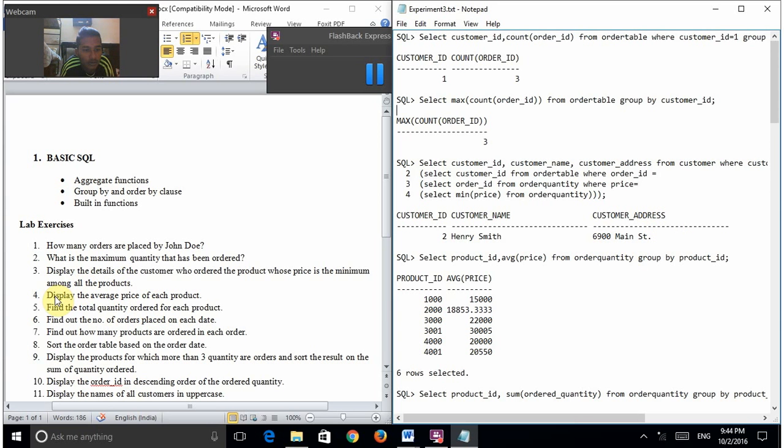The fourth question is display the average price of each product. For that, the SQL command is select product ID, average price from order quantity group by product ID. This was the output for that. This was the product ID and average price. And the sixth question is find out the number of orders placed on each date.